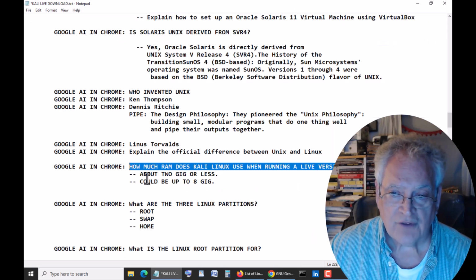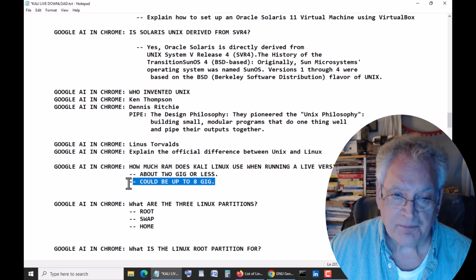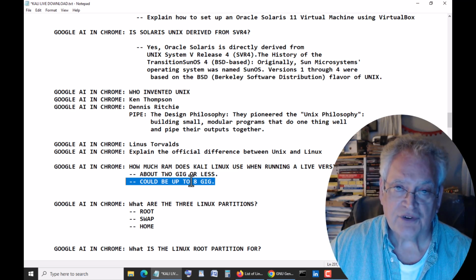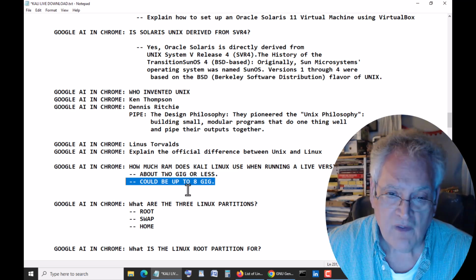Here, I read somewhere about 2 gigs or less, but I don't know about that one. That one might be wrong. So it could be up to 8 gigs. In general, the more RAM you have, the faster your computer runs and your applications run.